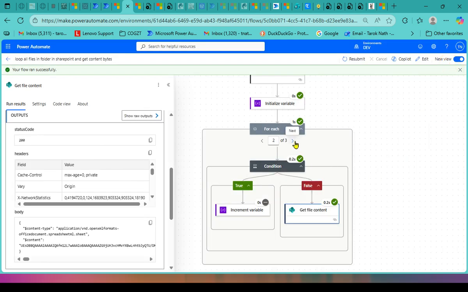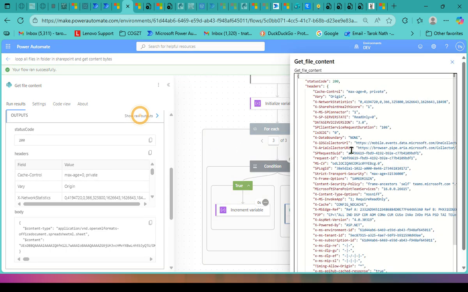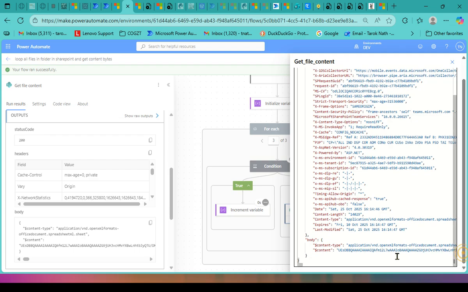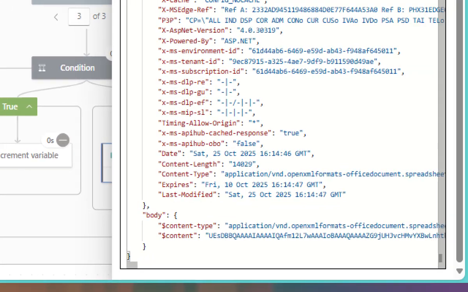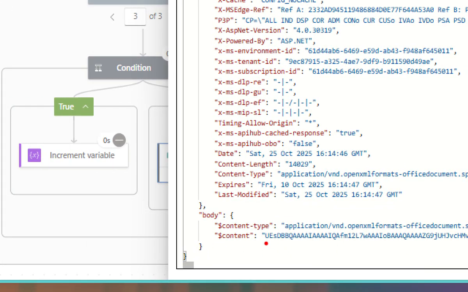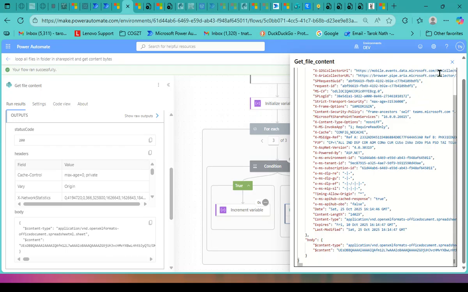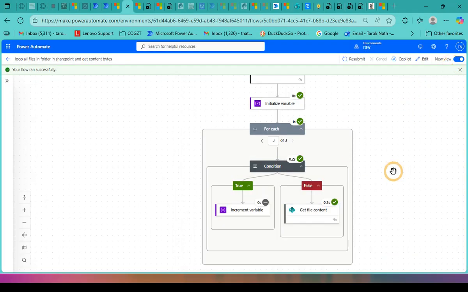Let's go to the third iteration also. It has executed the third iteration, so again it has given me the content bytes, but this is for the second file. As you can see here, it has given me content bytes for the second file. So that's all about getting the files in a folder in SharePoint and their content bytes.